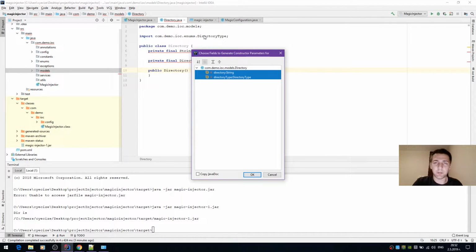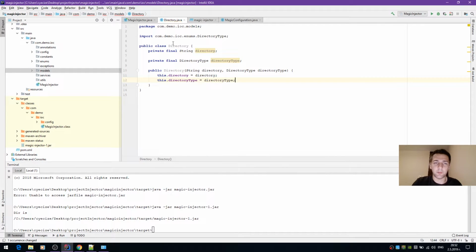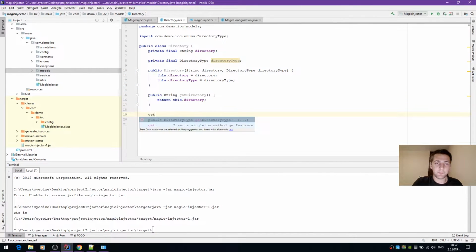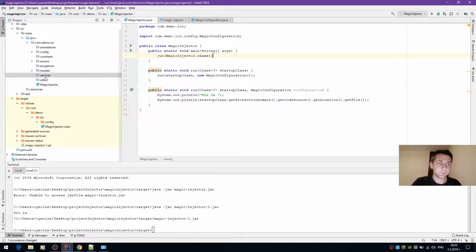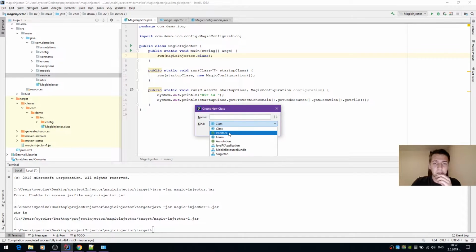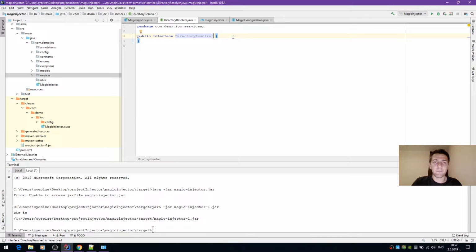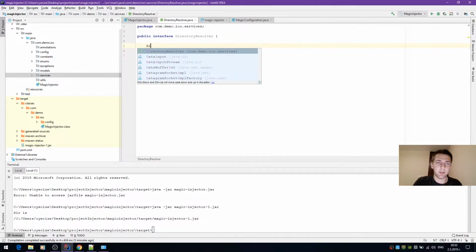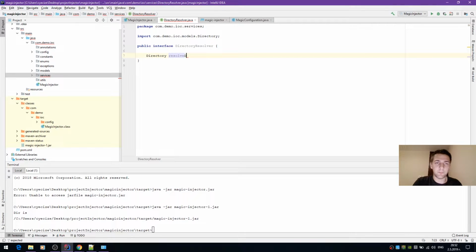By the way, if somebody is wondering, I'm pressing Alt and Enter for all those pop-ups. Let's create the getters, like that. Services, let's create a new service. Let's call it directory resolver. Okay, so that service is going to have one method. It's going to be called, let's just start with resolve directory. It's going to accept the startup class.